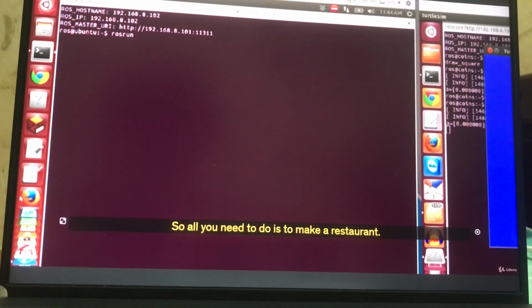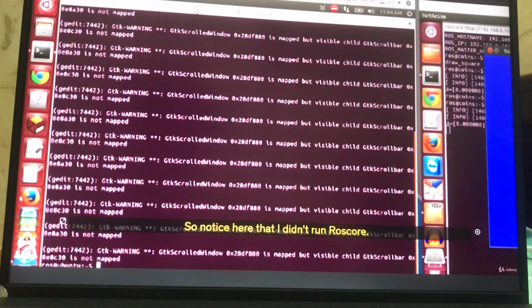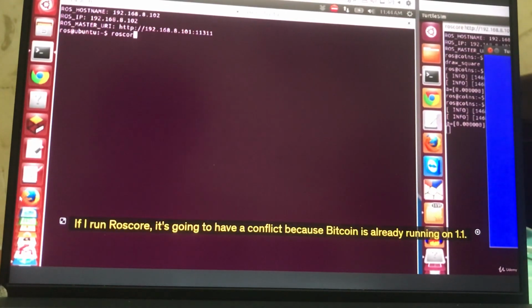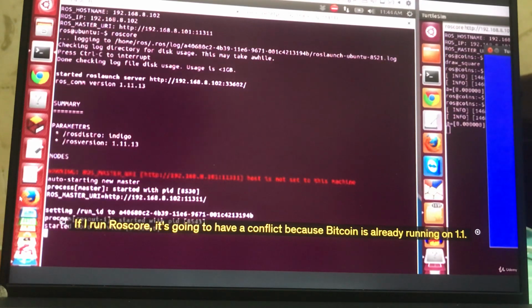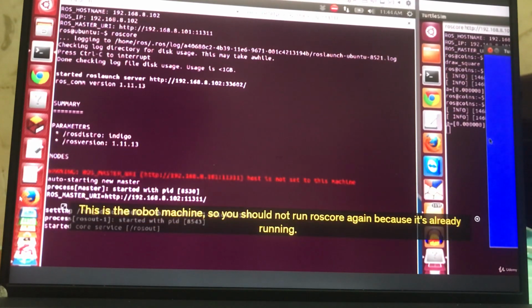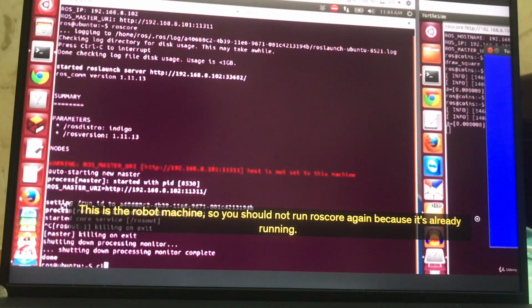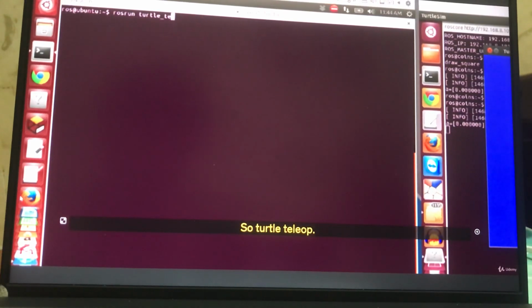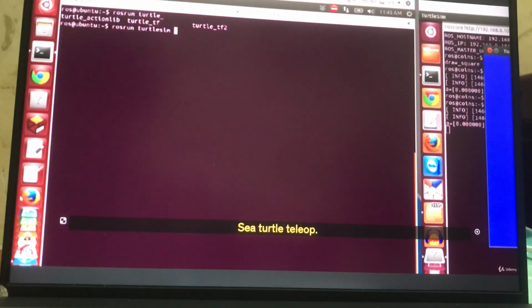So all I need to do is a rosrun. Notice here that I didn't run roscore. If I run roscore, it's going to have a conflict because roscore is already running on the robot machine. So you should not run roscore again because it's already running. But you can do rosrun turtlesim turtle_teleop_key.